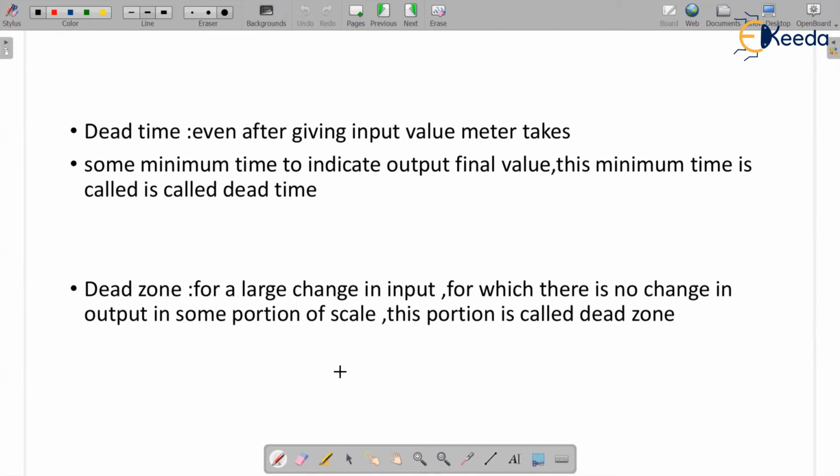So what does this dead time mean? The moment I give 4 amperes, it can't show 4 amperes. It takes some time, twisting and all. So that particular time I am treating as a dead time. Even after giving input value, the meter takes a minimum time to indicate output value. This minimum time is called a dead time.